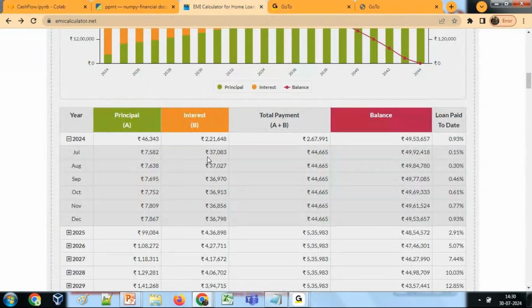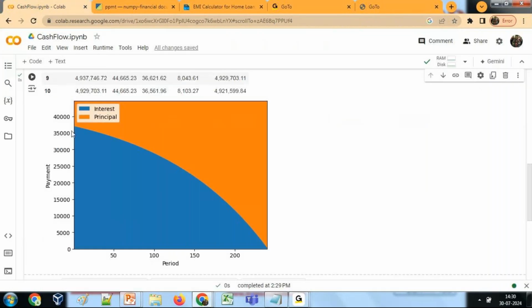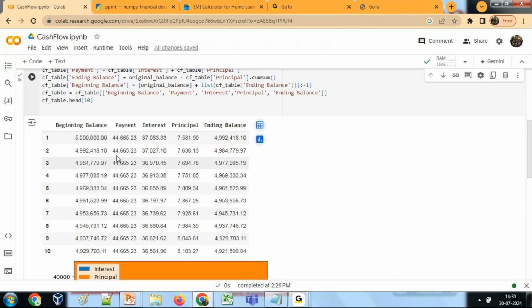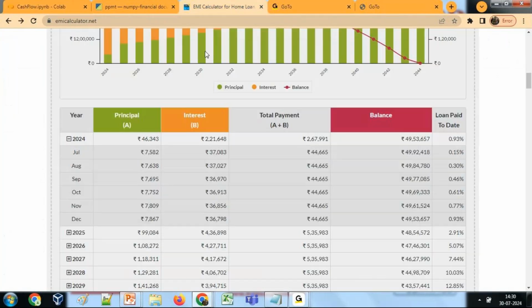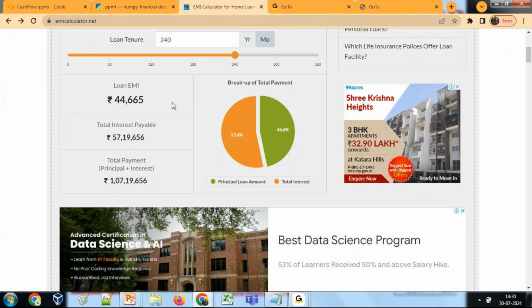You're going to pay 37,083 interest for the first month, July 2024, and the same is shown here, around 37,000. As you move further, your interest amount is reducing and your principal amount is increasing, and this is shown here in the tabular report. The loan amount I have taken is 50 lakh rupees, and the EMI is 44,665. So my Python code is rendering numbers exactly the same as the EMI calculator.